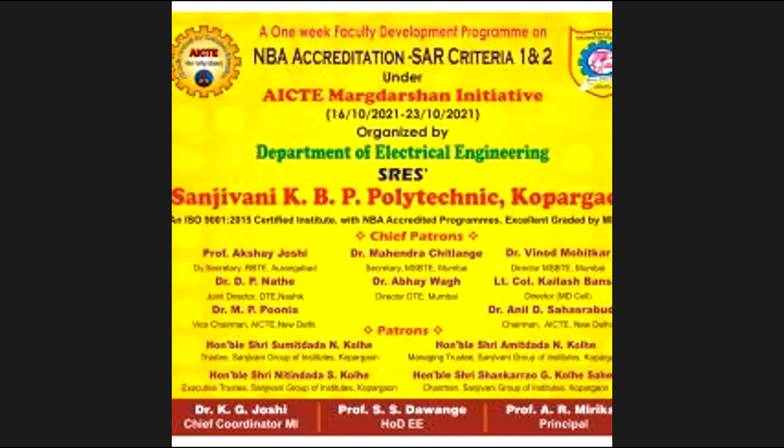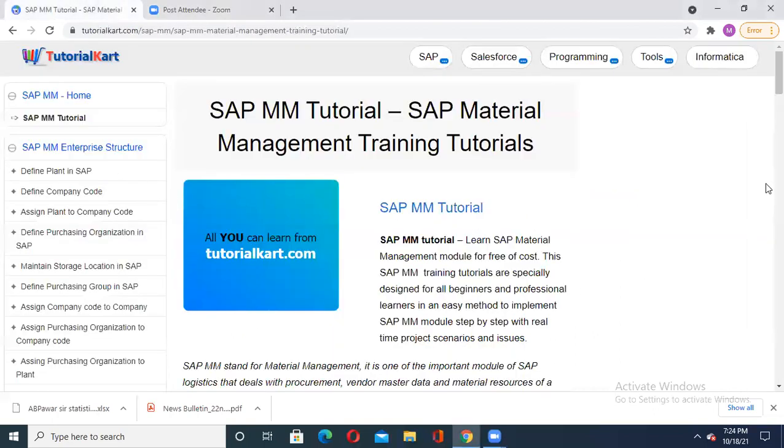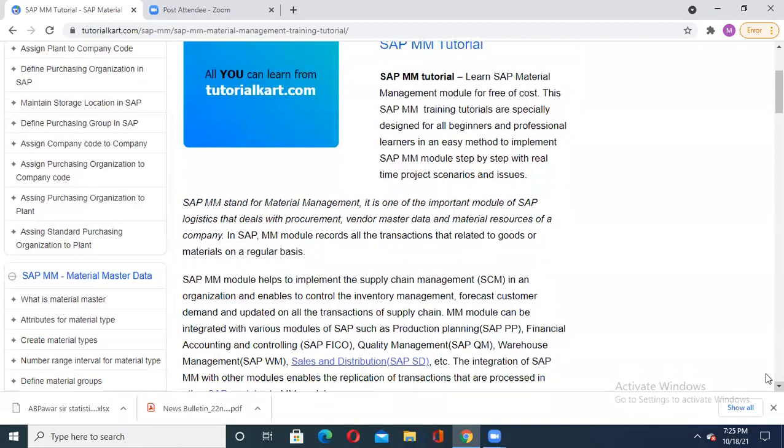Now let us move towards the next point that I would like to share with you and discuss with all of you. Once again I'm repeating, my dear students, it's a kind of revision. Last time we discussed how to define plant in SAP, define company code, assign plant to company code, define purchasing organization, then maintain the storage location, define the purchase group in SAP, then assign the company code to company, then purchasing organization to company code, assign the purchasing organization to plant. I'm repeating it purposefully because you should link yourself. Okay, these many topics are over.